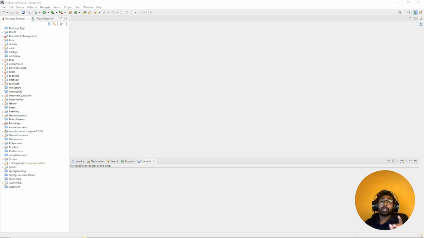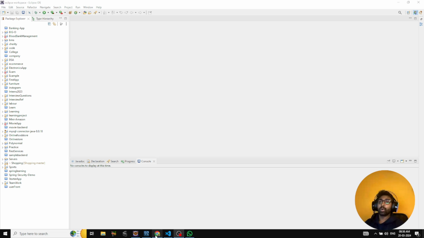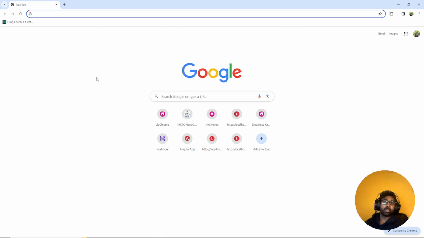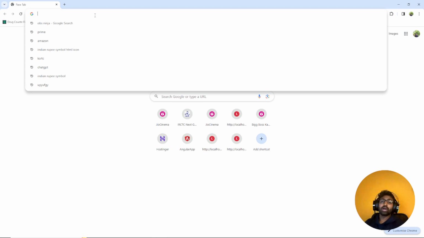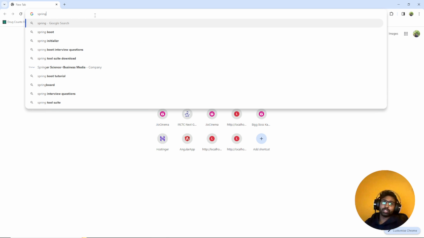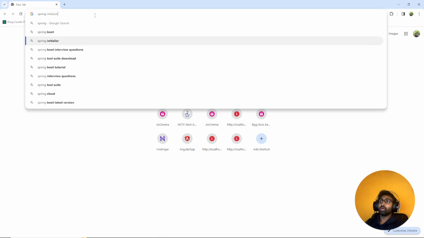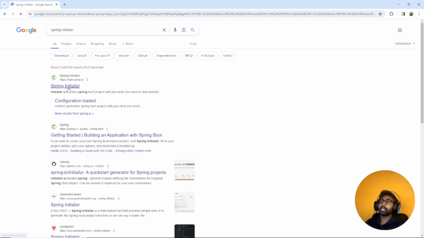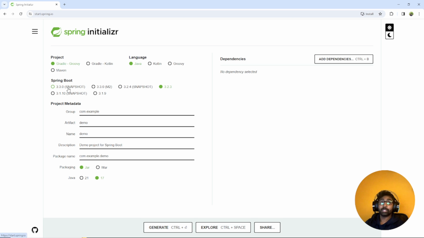All right. So now what I'm going to do is open a browser over here. Okay, so here I have my browser. I want you guys to open Spring Initializer. If you already have the project, then it's no problem. And if you're creating a project for the first time, you can go for Spring Initializer. And here I'm in the Spring Initializer right now.